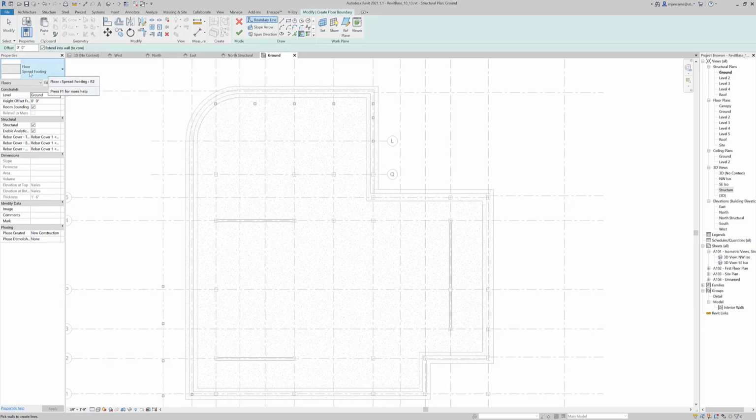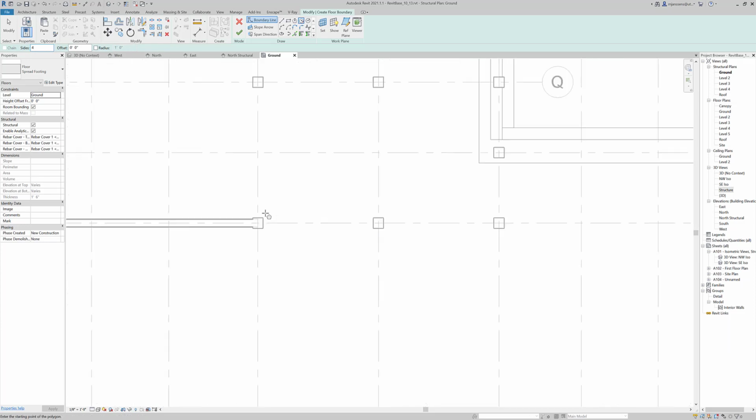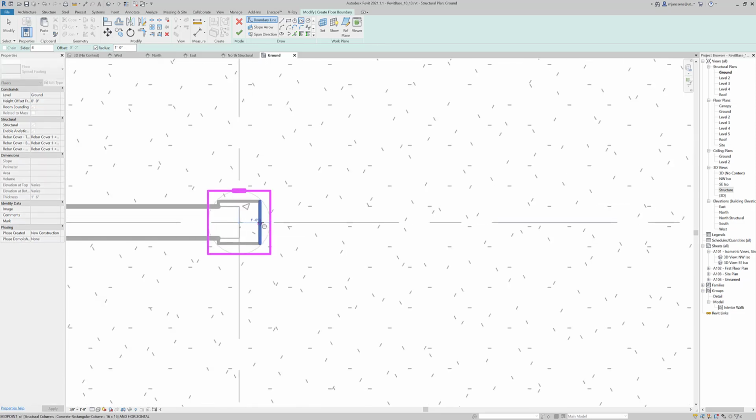We can use the same spread footing family, and we're going to go up here on our draw tools and use the circumscribed polygon. Go ahead and change the sides to 4. And you can do a couple things. You can change the radius to be the width of your, let's see here, this will be 1 foot. You can change this to, let's say, 18 inches.